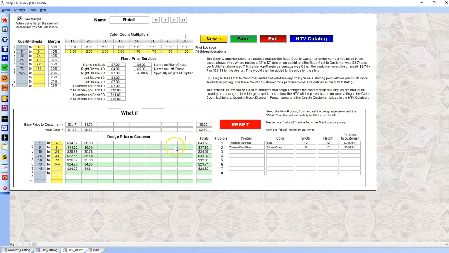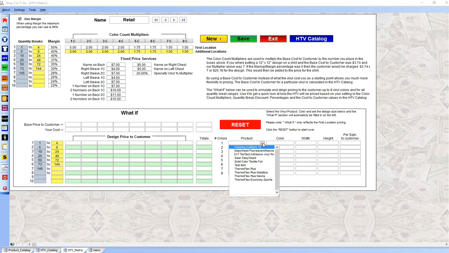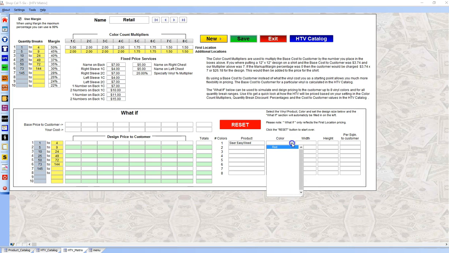And so we come into here. Let's just go ahead and reset this. And we're going to select a product, and we're going to do the Scissor Easy Weed. And the only color that we had available in that was the red. And we're going to do a deal that's going to take 12 inches by 12 inches of vinyl. Okay?